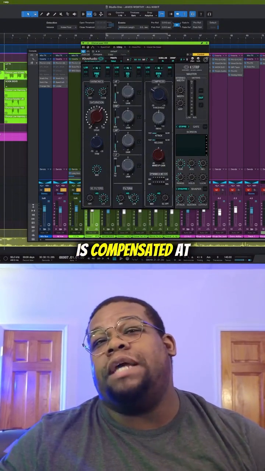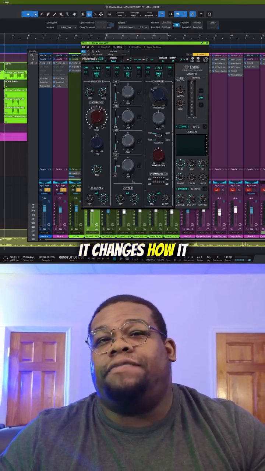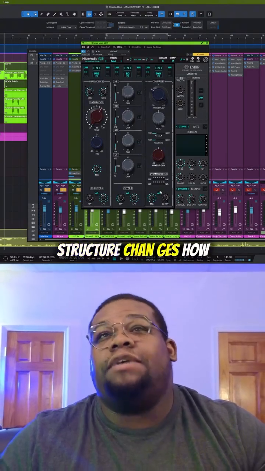What's dope about these plugins is it has an auto gain feature on each module, so everything you do is compensated at the module level. Everything you do here changes how it feeds this, and then the gain structure changes how it feeds that.